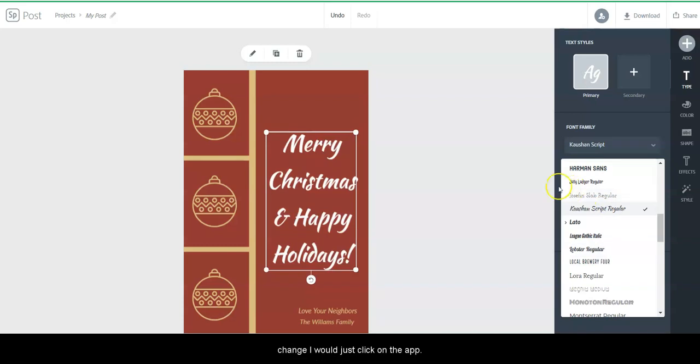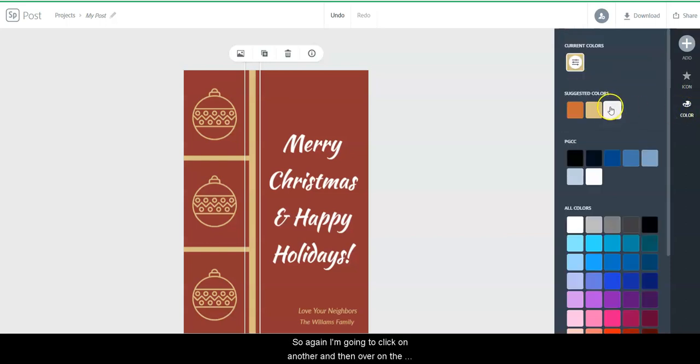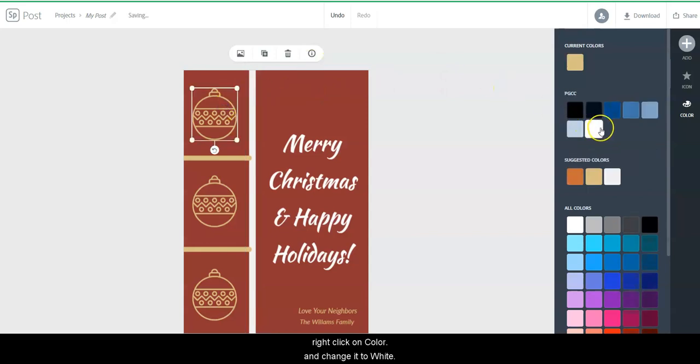Now anything else I want to change, I would just click on the object. So now I'm going to change everything else to match with this, change it to white. So again, I'm going to click on the object, and then over on the right, click on color and change it to white. And each object that I wish to change, all I have to do is click on it. If for some reason I don't like the change that I've made, I can click undo. But I'm going to continue to make these changes to the different objects. I'm going to make everything white.